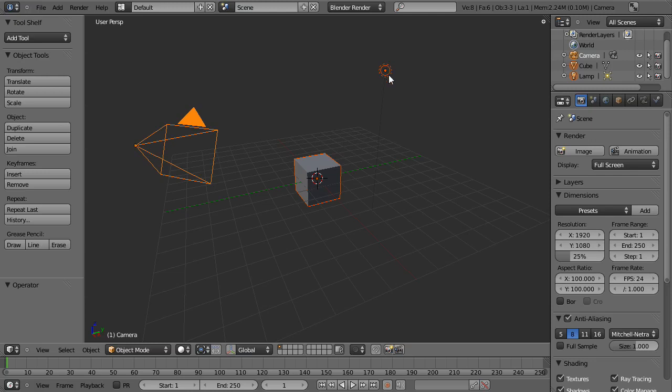To select or deselect everything, you can simply hit A on your keyboard to toggle everything off or on. This is very, very handy for manipulating a large number of objects at the same time. So that's basic selection. Now let's look at some very basic transform.